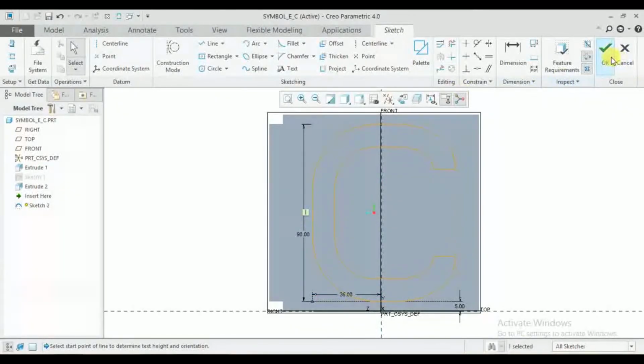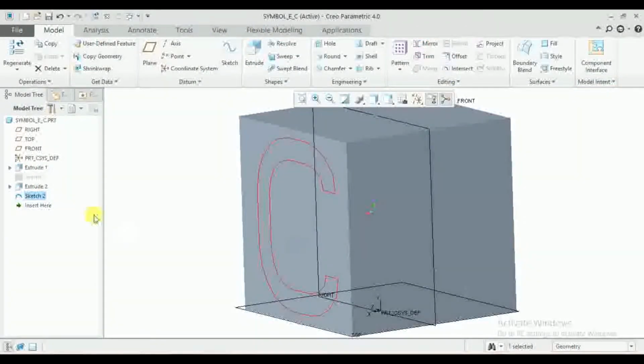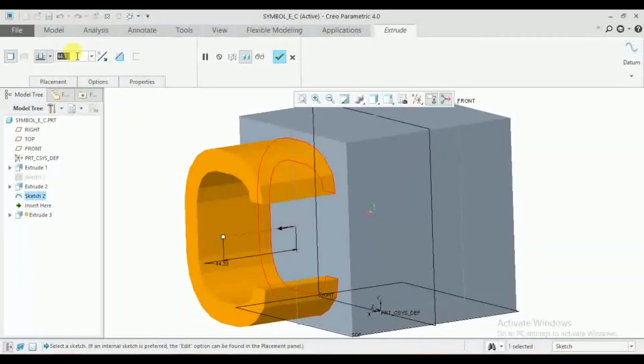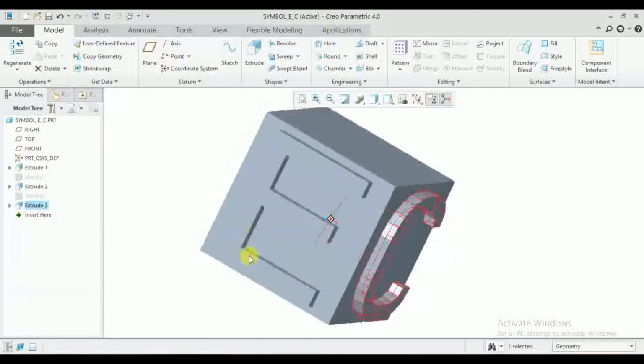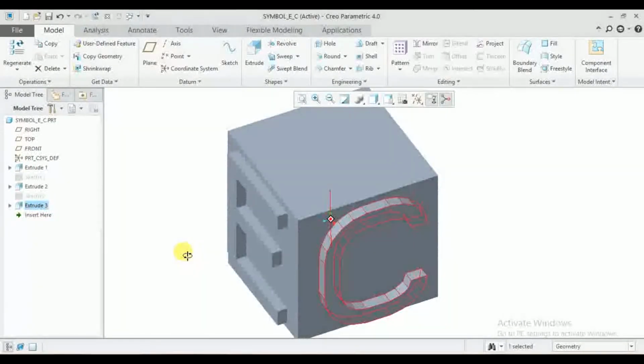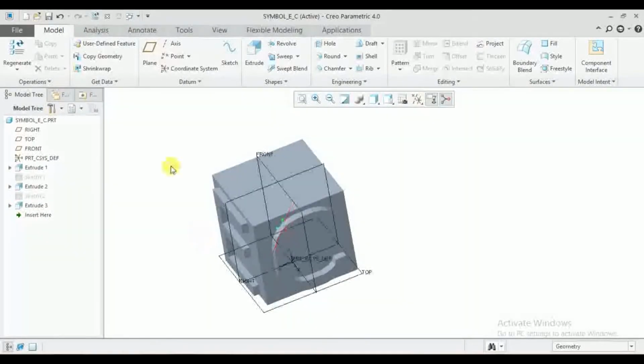Okay, now our C sketch is ready. Extrude it, the same 8 mm. Okay, now C is ready. Easy CAD is ready. Now here I am giving an appearance.